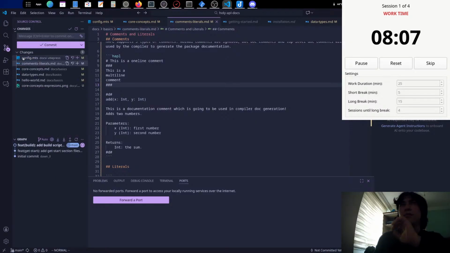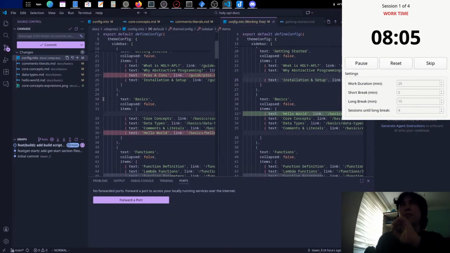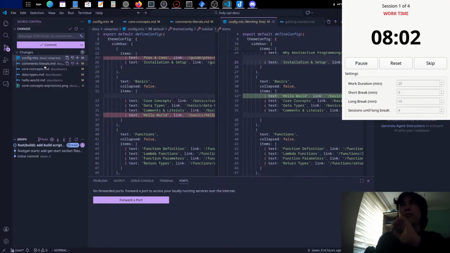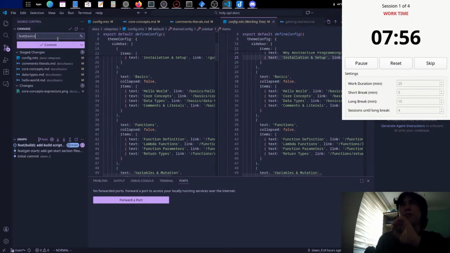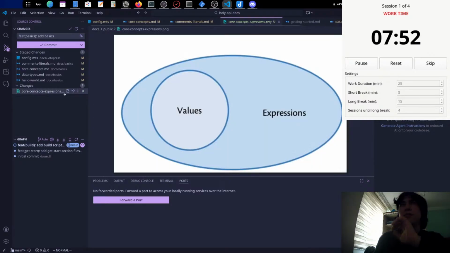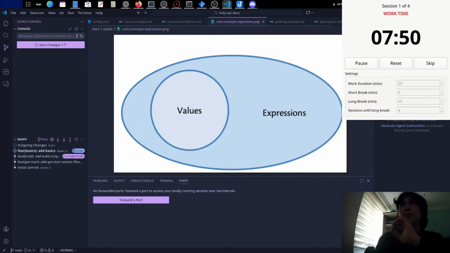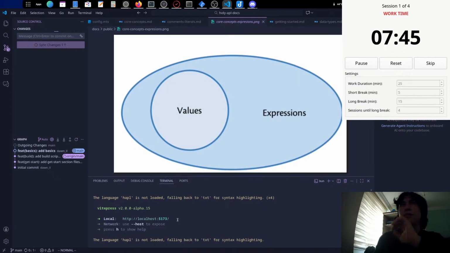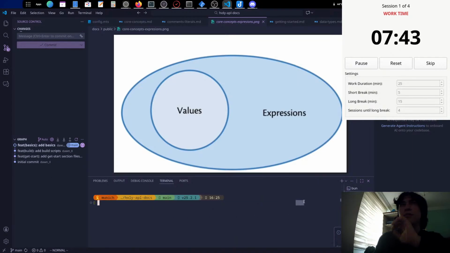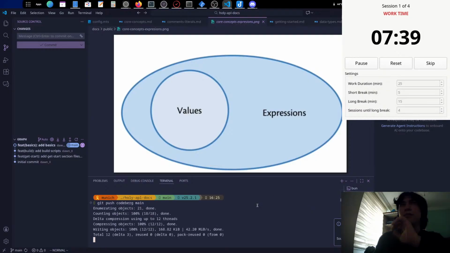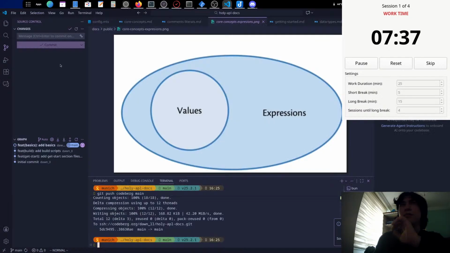So I'm just gonna update it first. Git add basics. Also sync the changes. Also git push origin main. Okay, that's great.